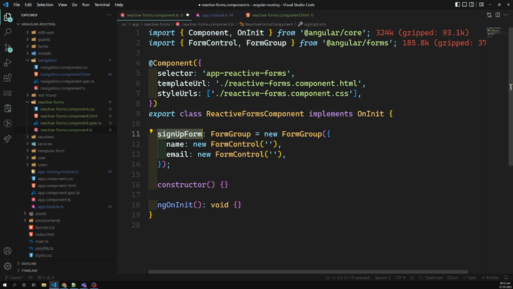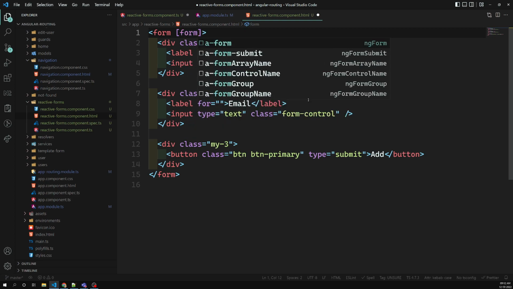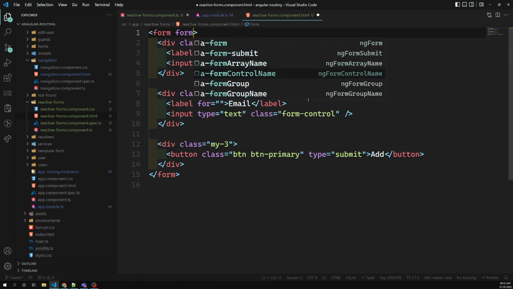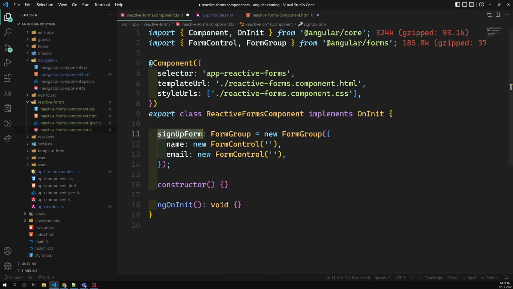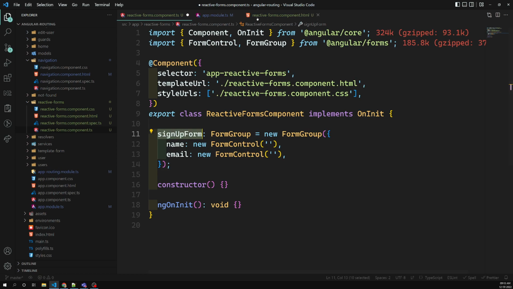Now somehow we need to attach this sign up form to this form element. For this, you need to have a property binding, that is nothing but formGroup. Okay, here you will be able to see formGroup. So formGroup takes the name of the form group which we want to assign. Here we have the formGroup of the signUpForm variable. So attach this sign up form to this one. That's it. Now this form is bound to this variable, and this variable is bound to this form.